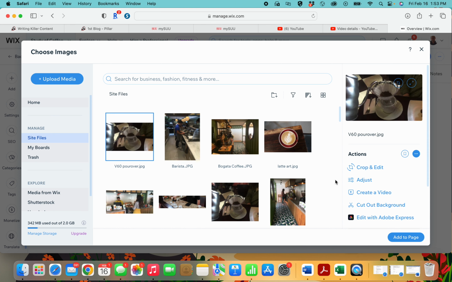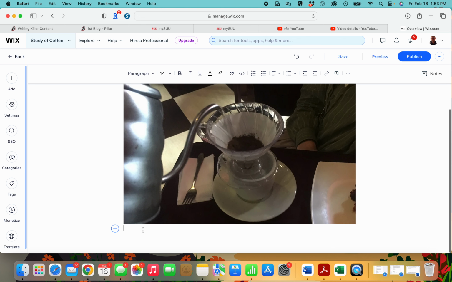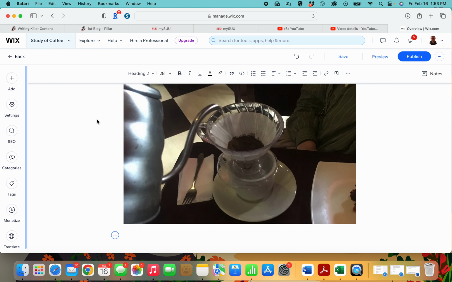So I'm going to pick this V60 right there, add that to the page, and you're going to see that it just drops right onto the page. So now that I have my picture there, I'll come underneath it, and you can see that my plus shows up there again. I don't want to write something right under the picture, so I'm going to return one more down. I want to put my first subheading right there. I don't want it to write in paragraph. I actually want it to be a heading 2. It'll make that a little bit bigger.